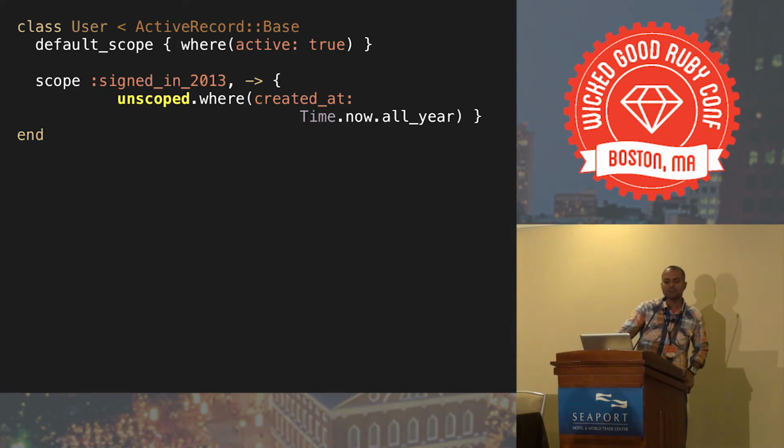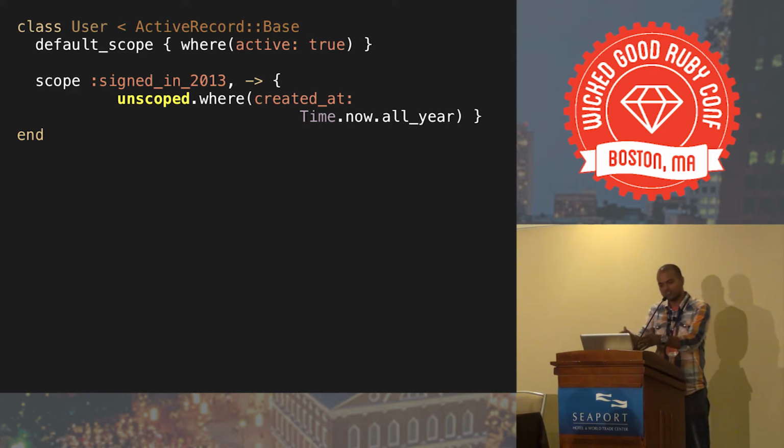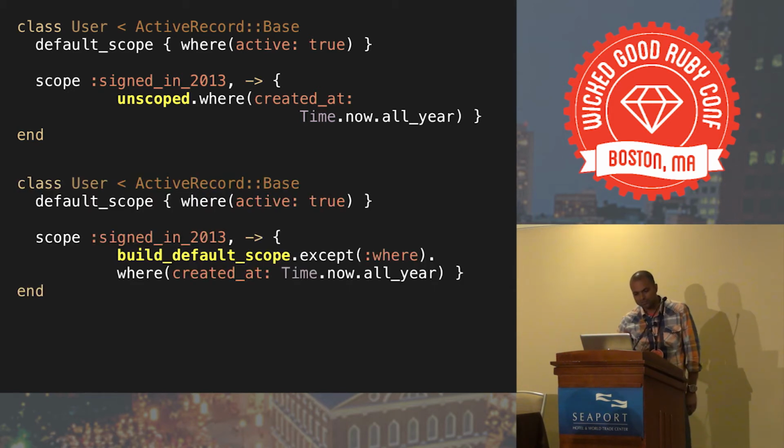But the problem here with unscoped is that unscoped also removes all the scopes previously applied. Let's say that I don't want to send out to everyone who signed in 2013. What if I only want to send it out to people who signed in January? I can apply some rules and then give it here, but unscoped will remove all those things. So that's not very good. So we have another trick.